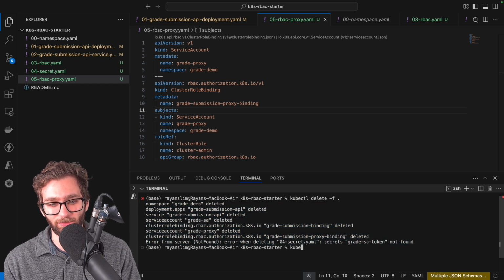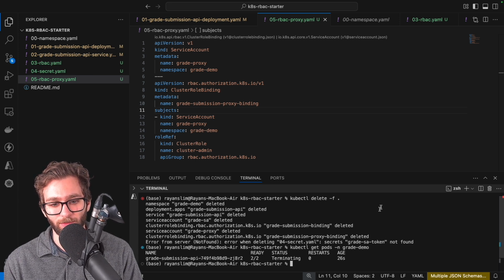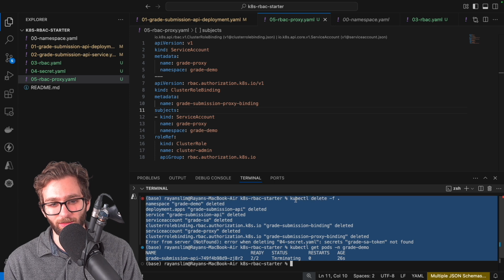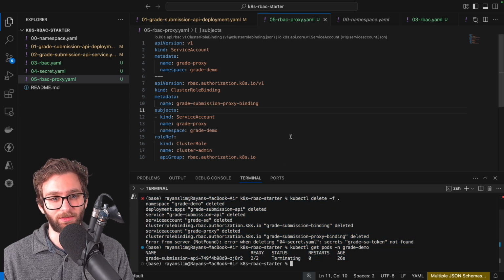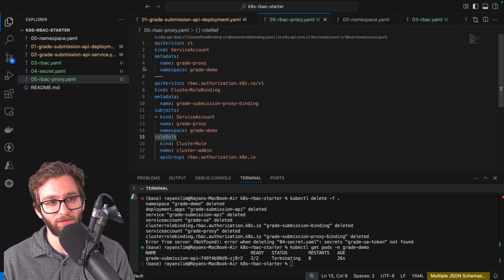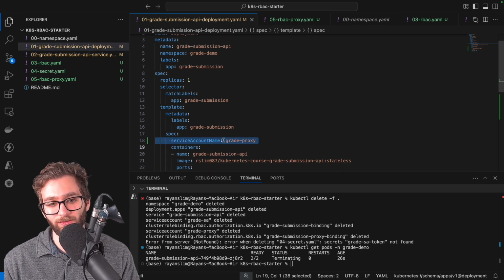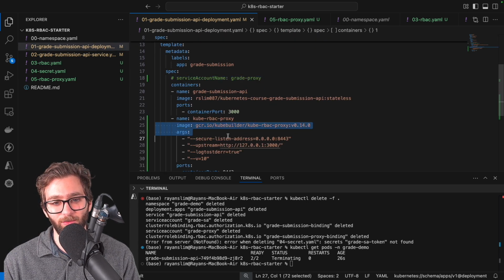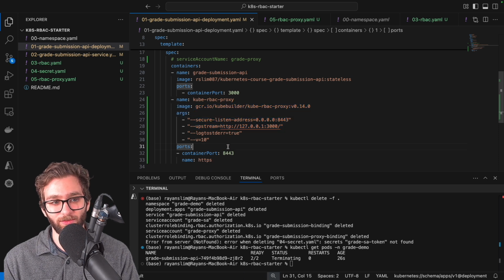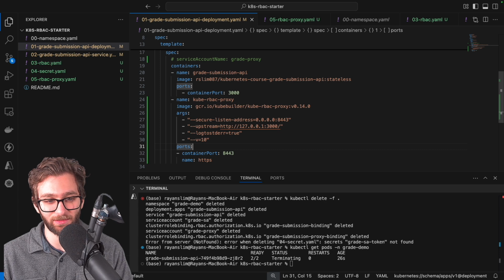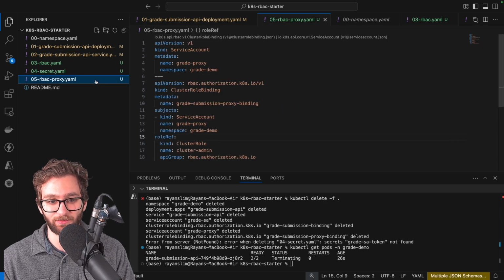Everything was deleted. Let me make sure. kubectl get pods -n grade demo. Pods are still terminating. I'll give that time to delete. Anyways, while all of this is deleting, what I want to do is revoke the service account that gives the kube-rbac-proxy cluster-wide access to everything. We just want to give it the permissions that it needs in order to access that token review resource.